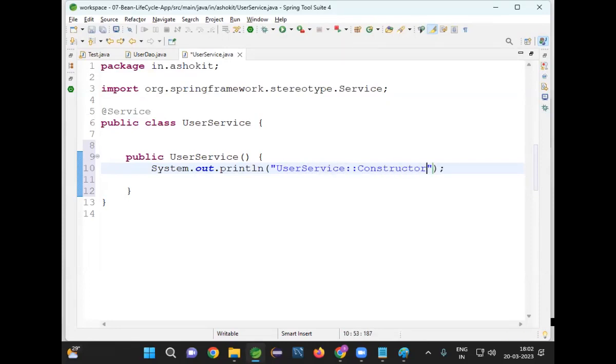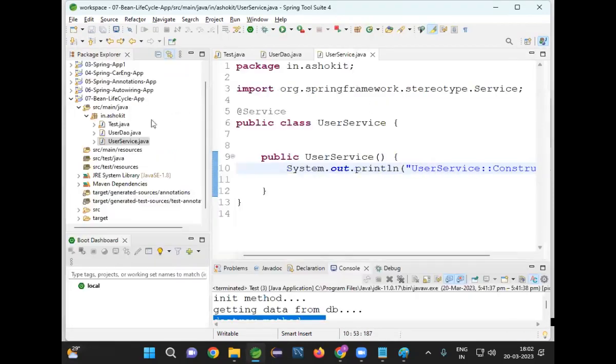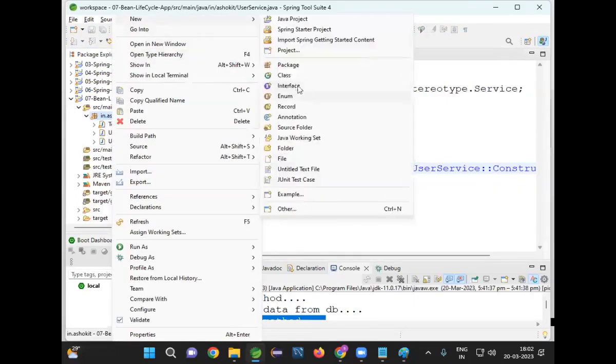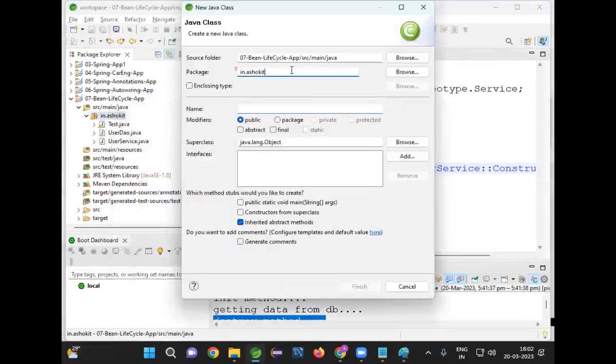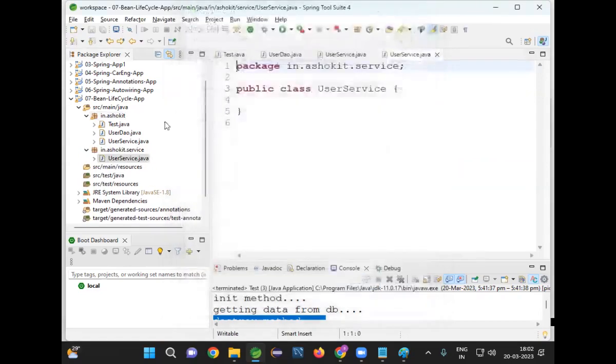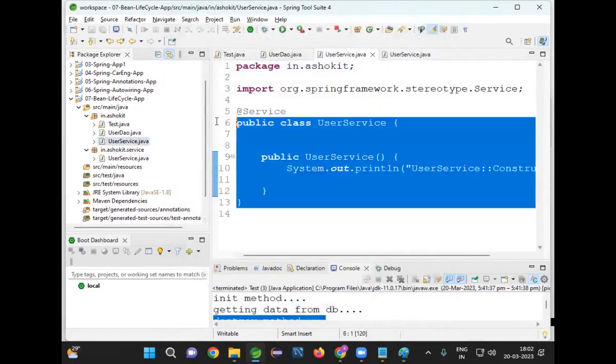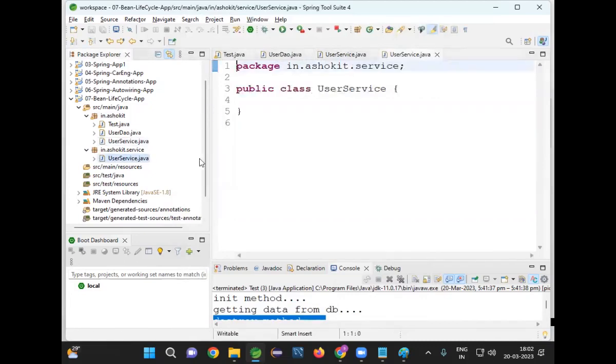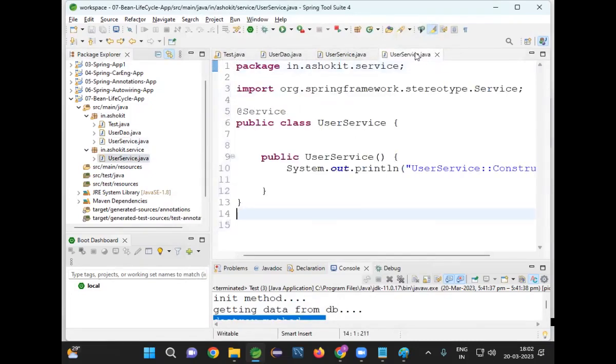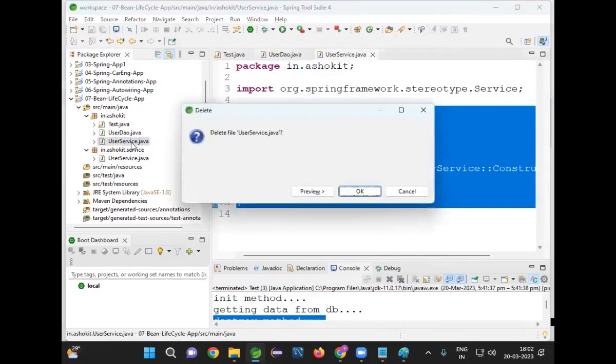User service constructor. If you want, I can make this class in a separate package to show you the difference. In in.ashokit.service, in this service class, I am writing user service. Now I'm removing it from here and keeping it in a separate package. So I want to delete it from here.